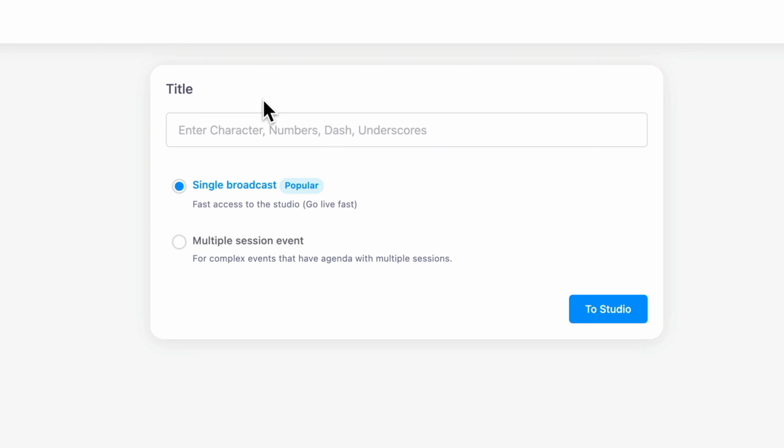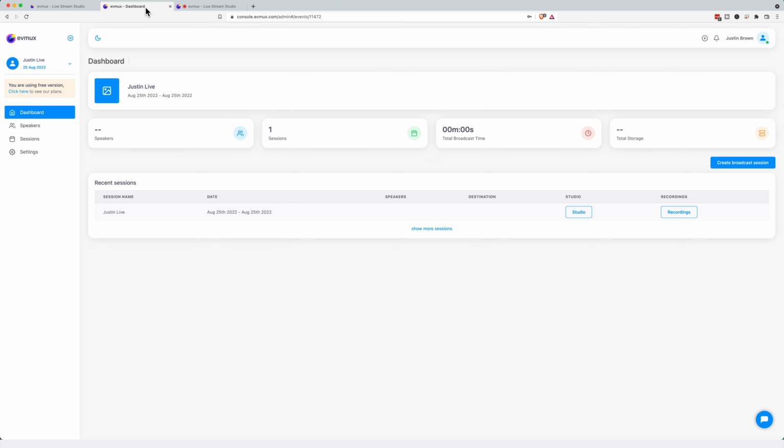Now, when you're setting up your live stream, you have the option to choose from a single broadcast, which you can set up and duplicate as well. Or you can actually set your stream up as a multi-session event. So if you are going to be doing, say, a weekly show, a daily live stream, or even doing something like a live launch, then there is a dedicated option to help you streamline that process. You can also easily schedule up your live streams ahead of time on this dashboard too.